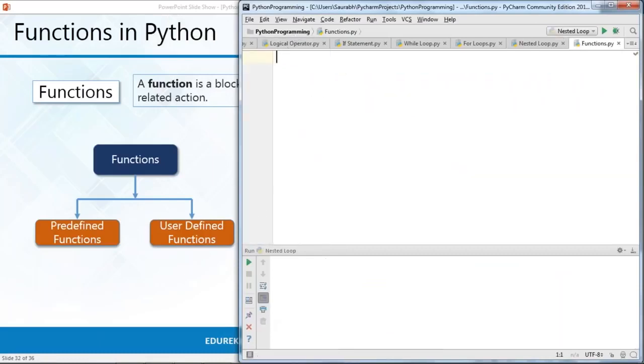Over here, I'm going to define a function add. The syntax for it is you write def, then the name of the function and the parameters. So I'll take two parameters. If I want to add two operands, I'll just take two parameters, and then comes a colon.